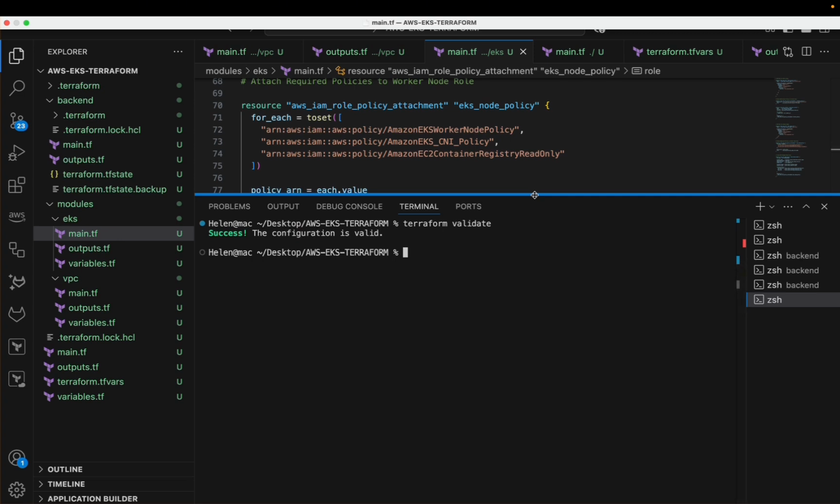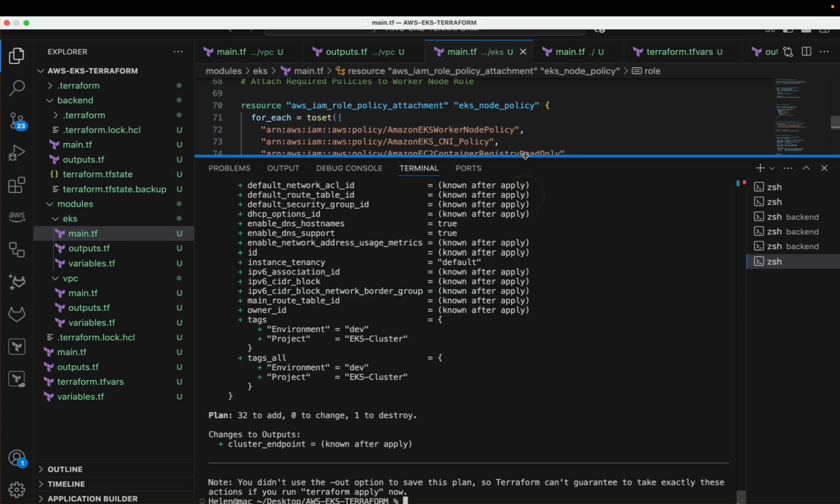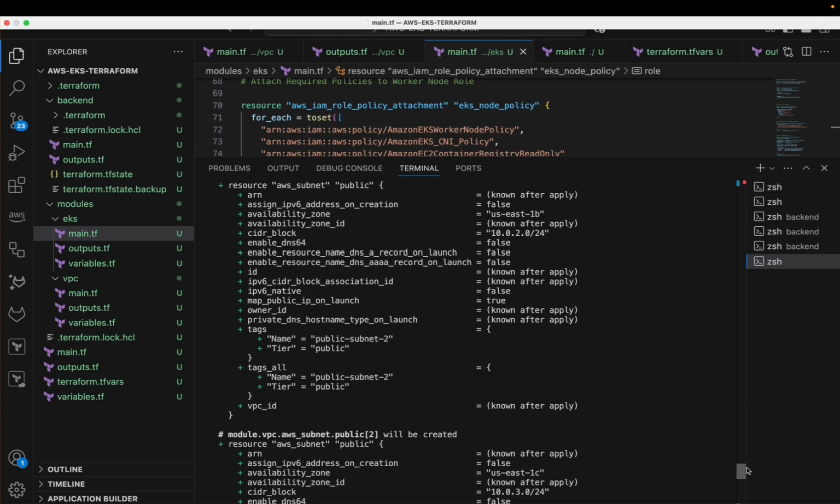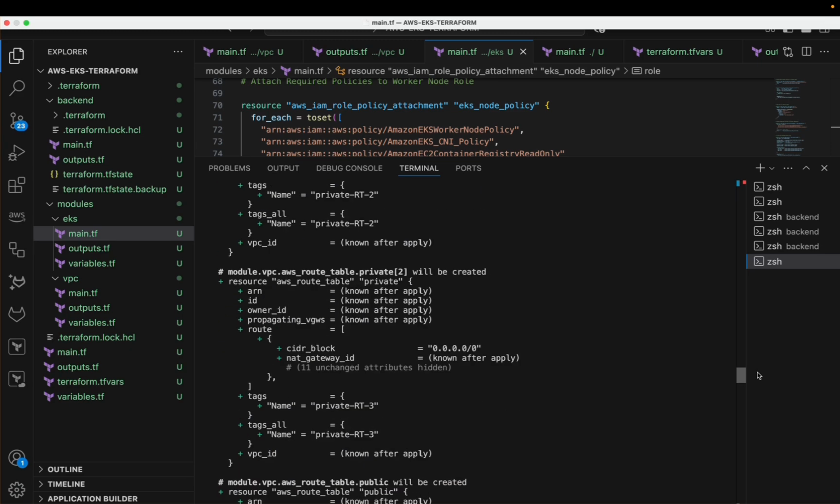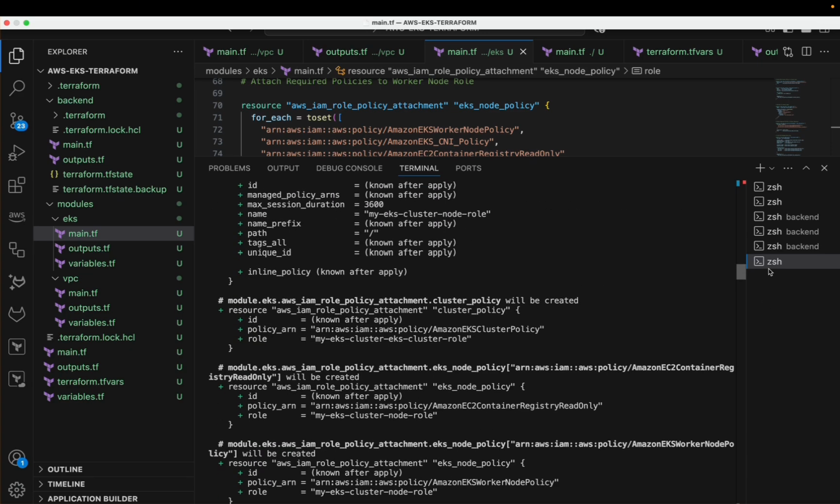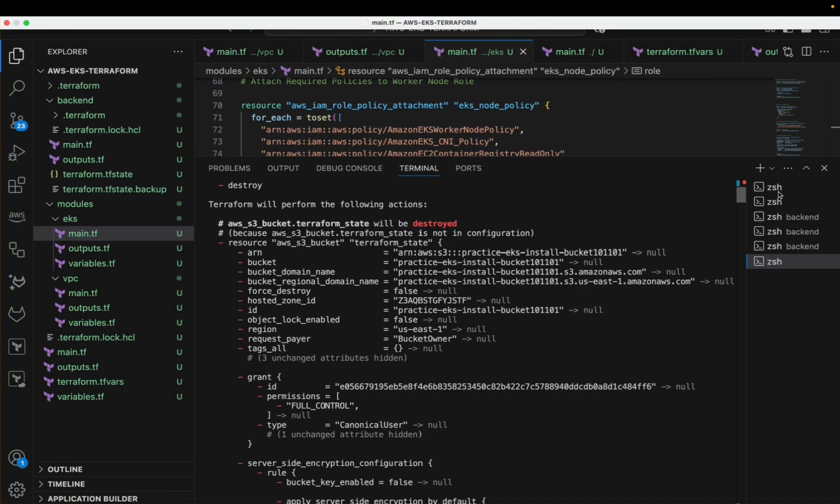So at this point, let's start by typing terraform plan to see the plan of the infrastructure, to preview the whole resources that will be provisioned for us. 32 to add is actually a lot of resources to create. Let's go up there. We don't want to destroy any resource. Just go to the beginning. S3 bucket to be destroyed.